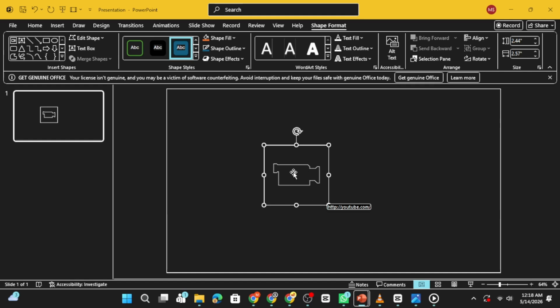Using clickable buttons is a simple way to create more engaging presentations and improve navigation for your audience. It's especially helpful for training slides, interactive lessons, business presentations, and digital kiosks. And that's it. You now know how to add hyperlinks and clickable buttons in PowerPoint. And that's how you can make your presentations more interactive and professional with clickable links.